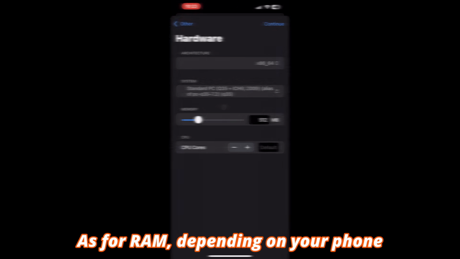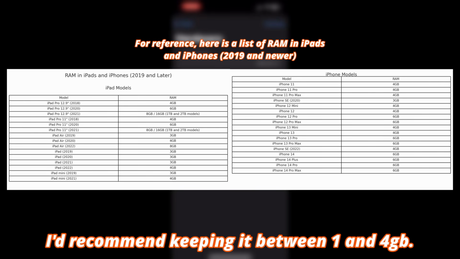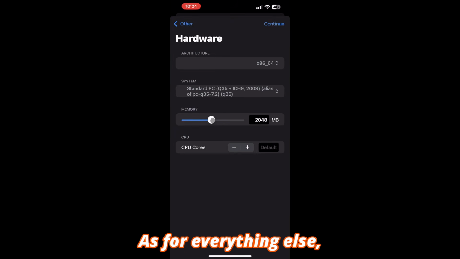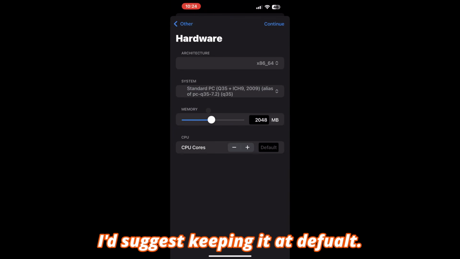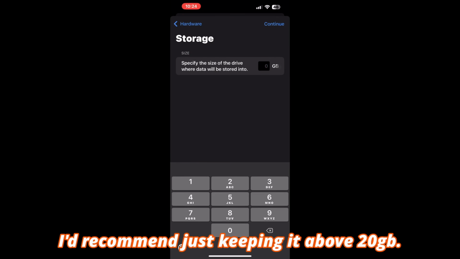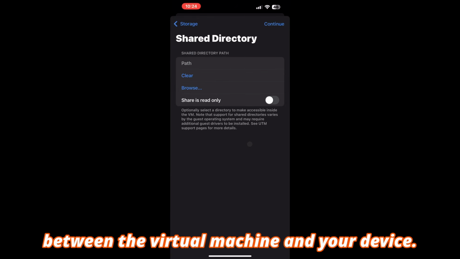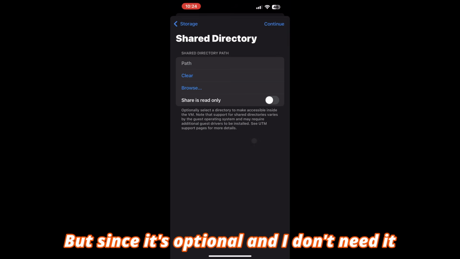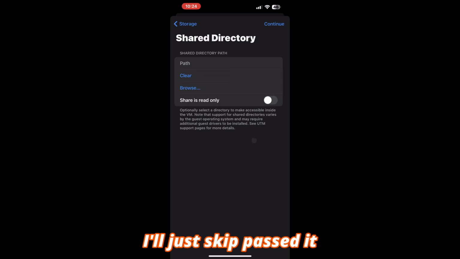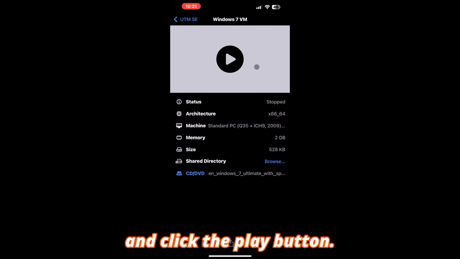As for RAM, depending on your phone and the version of Windows you're trying to install, I'd recommend keeping it between 1 and 4 GB. As for everything else, I'd suggest keeping it at default. For storage, it doesn't really matter that much. I'd recommend just keeping it above 20 GB. As for shared directory, it allows you to share files between the virtual machine and your device. But since it's optional and I don't need it, I'll just skip past it. Once you've done that, click Save and click the play button to open your virtual machine.